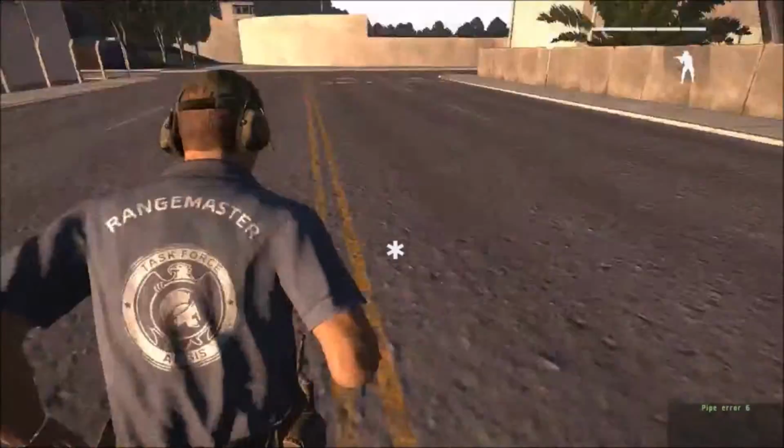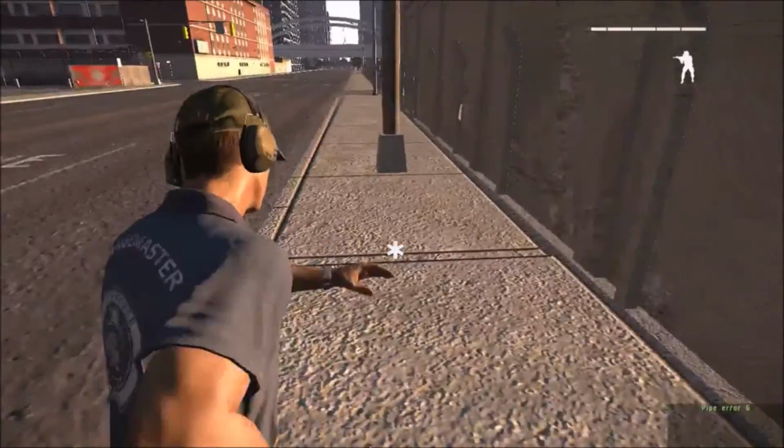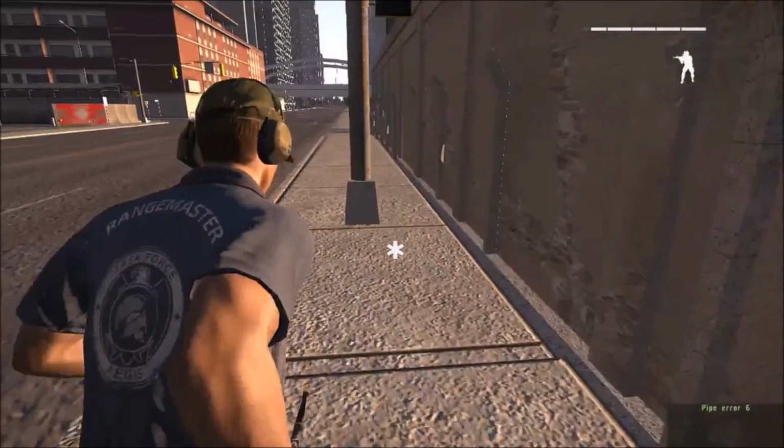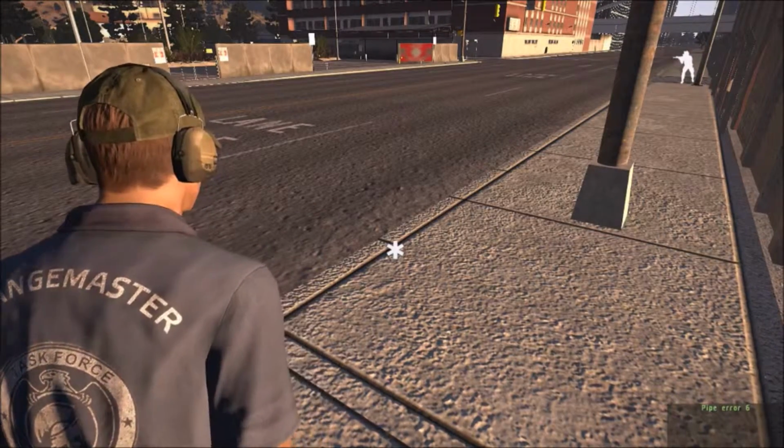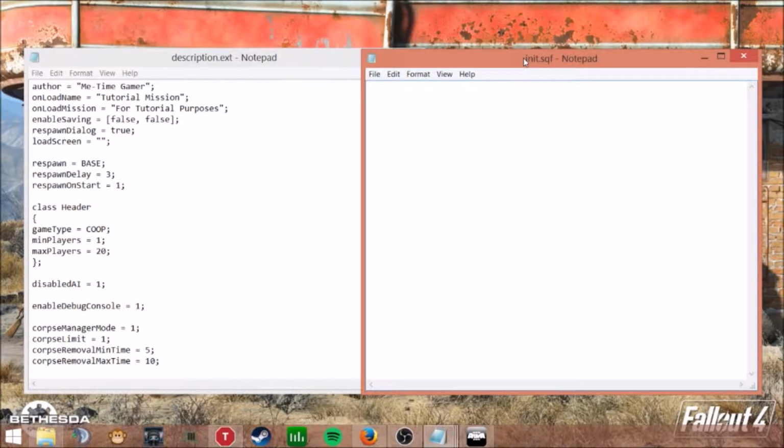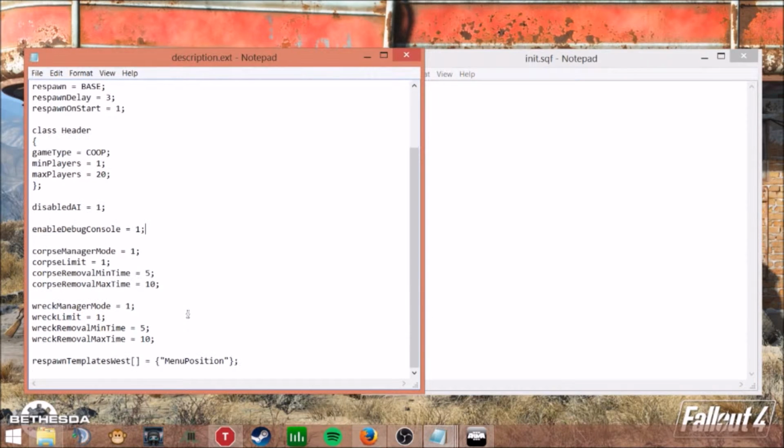Alright, so right now I'm going to show you a second way, with a loadout menu, which is going to show up at the same time as our respawn menu. So I will see you in the text file. Alright, so I open our description, our init. We'll scroll down to the bottom, and here, in our respawn template west, we will add it like this, and we'll do menu inventory. This works for all of them.